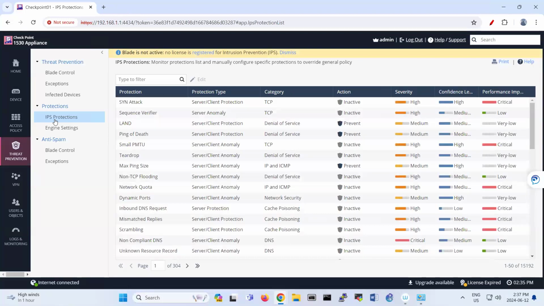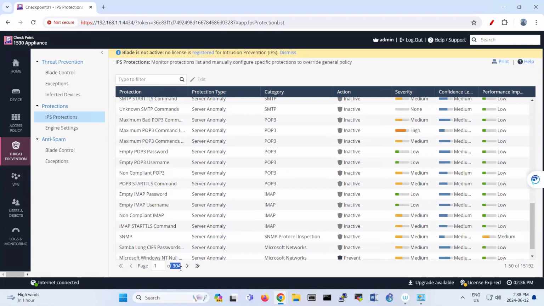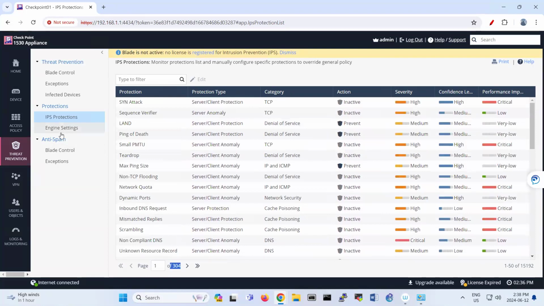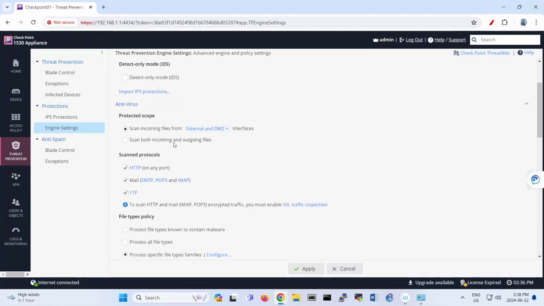IPS protection also, there is a list of protections that you have based on the categories, TCP or different types of protocols listed here, and the action, severity, or the other features listed here. Then you can look at these 304 protections that we have under IPS. This is mainly the best part of the engine settings, where you can set your IPS settings and the antivirus.